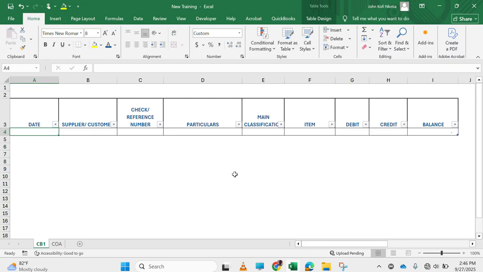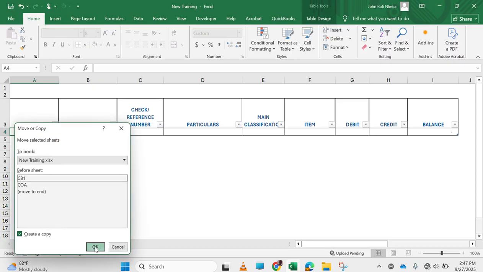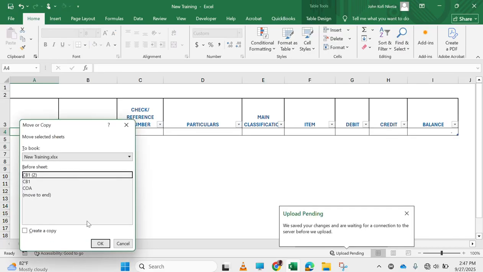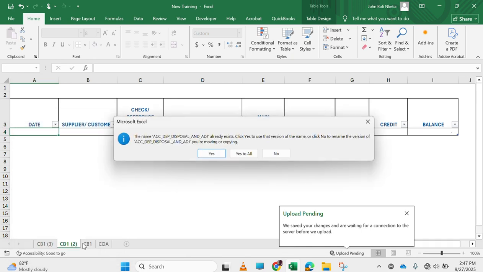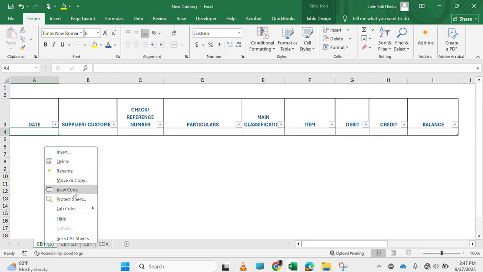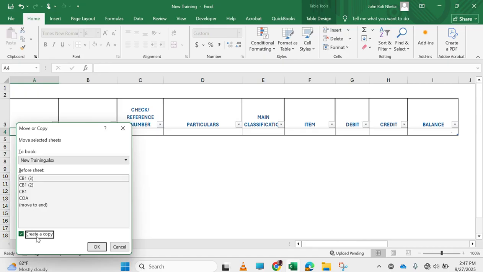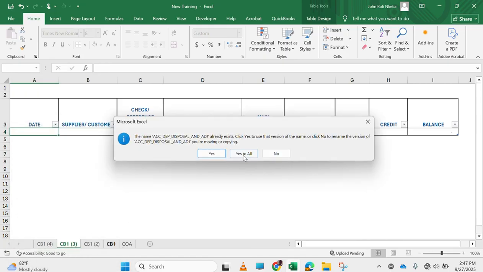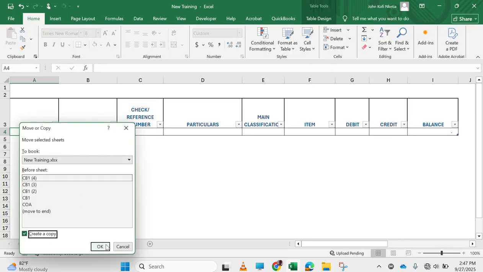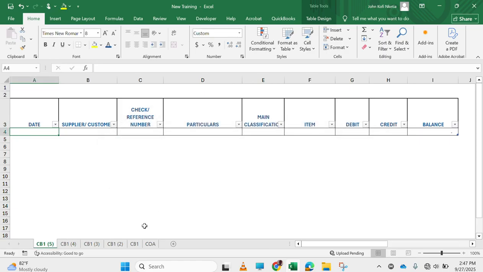And the easiest way to do that is to copy this one and paste it. Okay, so we want it how many times? 7 times. Here, select yes to all. Yes to all. Yes to all. So how many do we have? 1, 2, 3, 4, 5. We are left with 2 more.